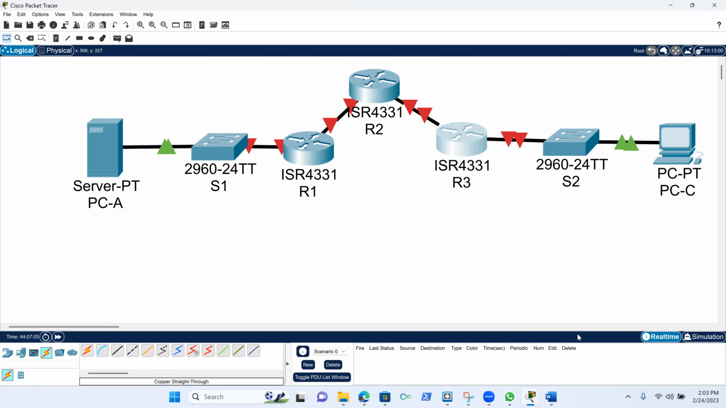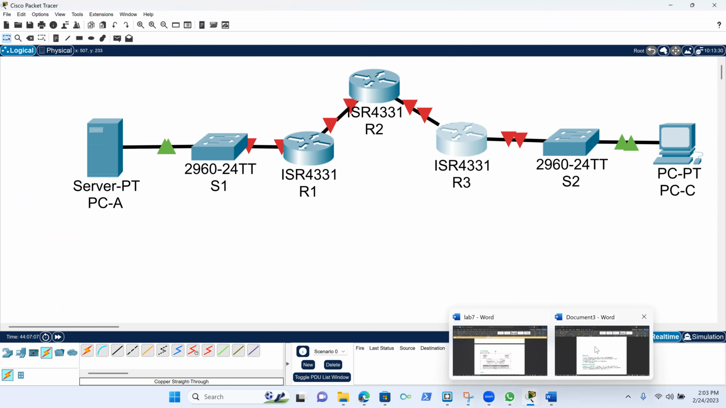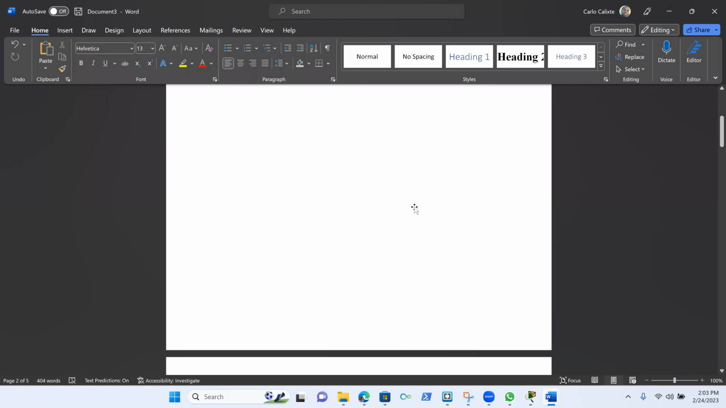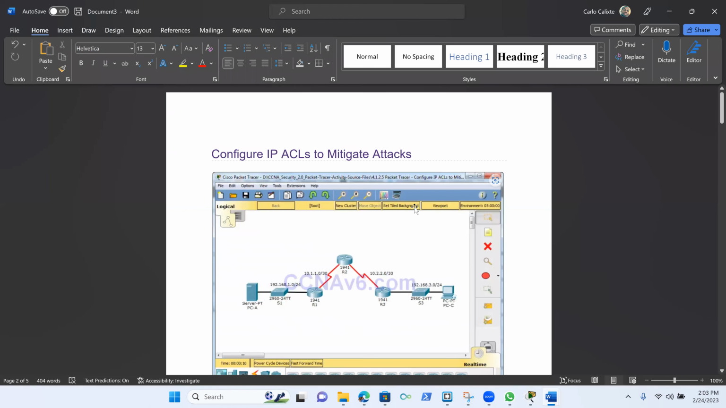So again, the objective of this lab was to configure IP access control lists to mitigate attacks.